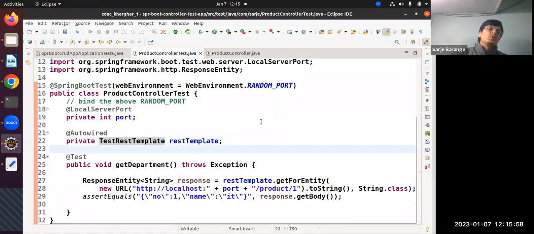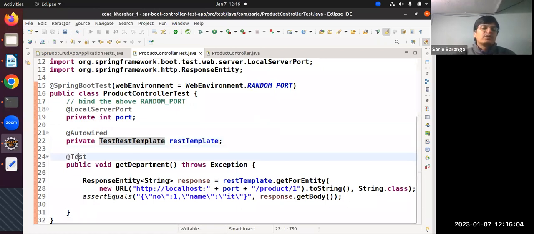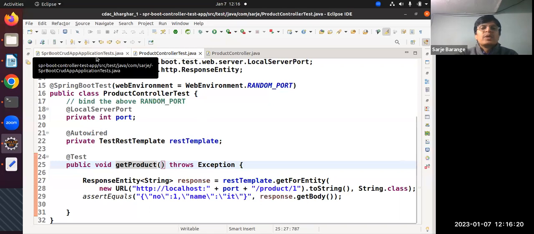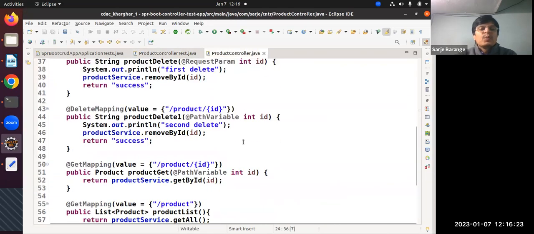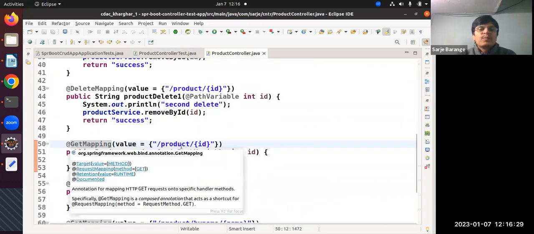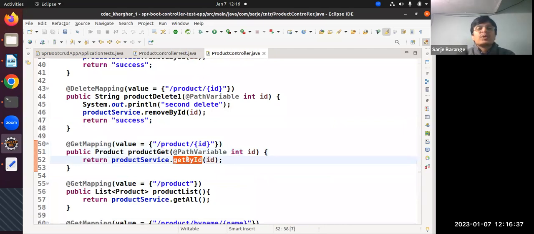Now the remaining thing is what? You can make the methods. The method name can be anything and should be annotated using @Test. Here, suppose you want to write the display name and other things, that can be done by you. That is up to you. So the method name I have written is getProduct. Now look here, students, suppose I want to test this method where we are giving the ID, this one, GetMapping product followed by ID. This is the URL. I want to test this one. So when the ID is given, is it properly returning the product or not? This is what I want to test.